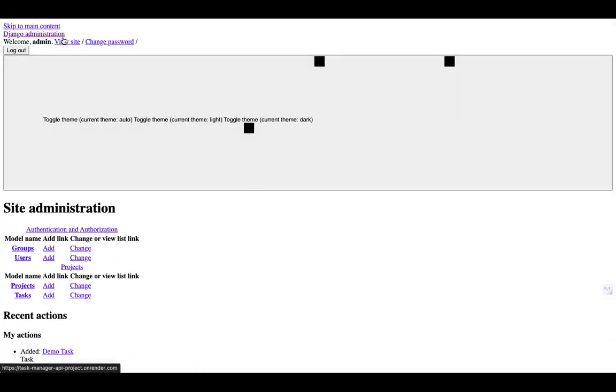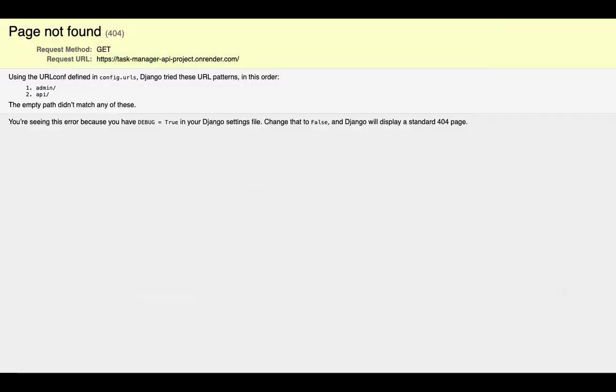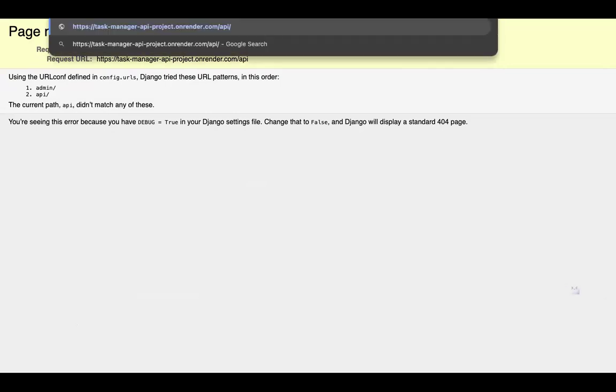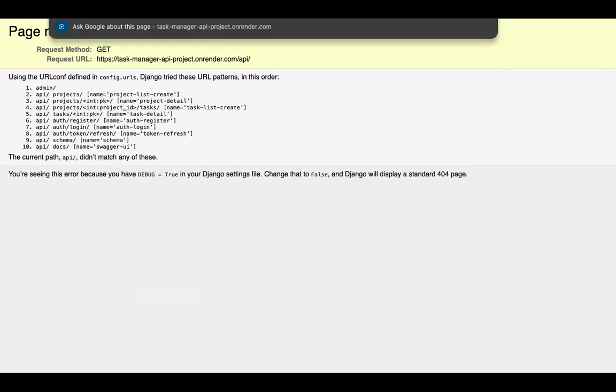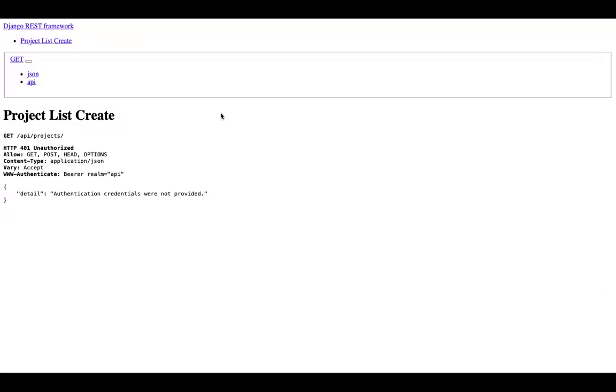Now, if I go back to view site, it should take us back to that. Let me see, view site, yeah. So if I come here to /api, yes, you can see it now. If I do /project, you can see we have this, right?